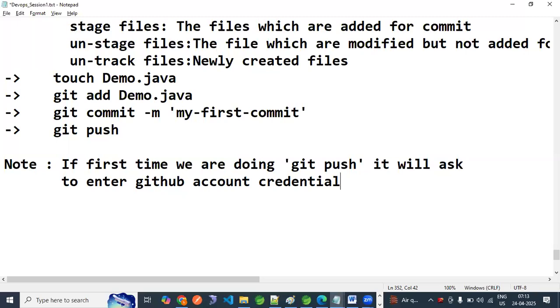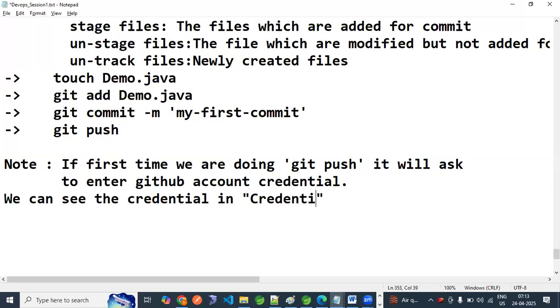Where can we see that? We can see the credential in the credential manager. Okay? Simple.